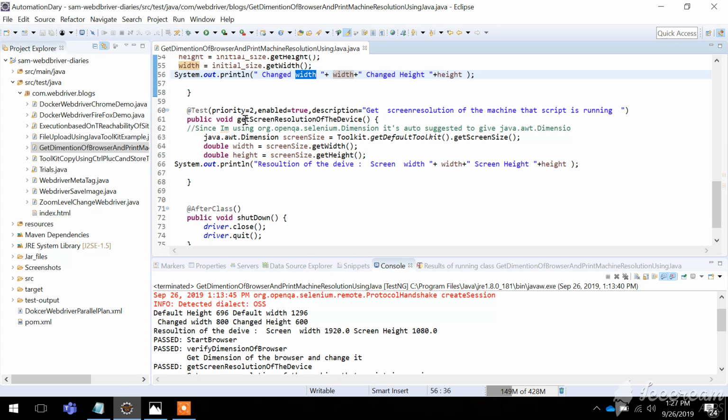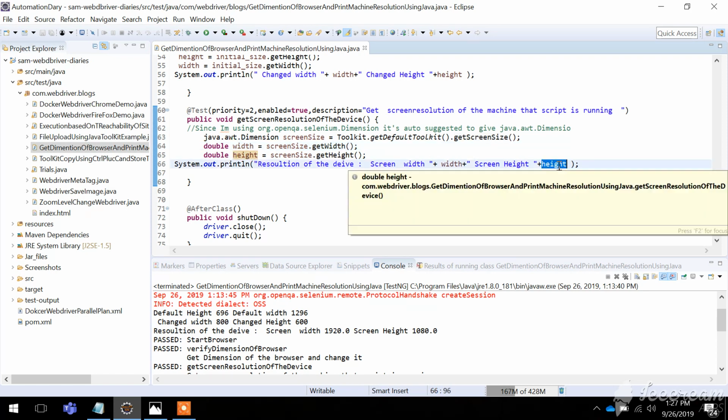And in the second test, what I do is use the Dimension of Java AWT. I had to write it like this because I'm using Selenium Dimension already, so it automatically suggested to correct it as this. So I'm using Toolkit and getScreenSize. This is the resolution of the device, and the variable type is double, and you can use int as well. And if I print it, it will get printed.